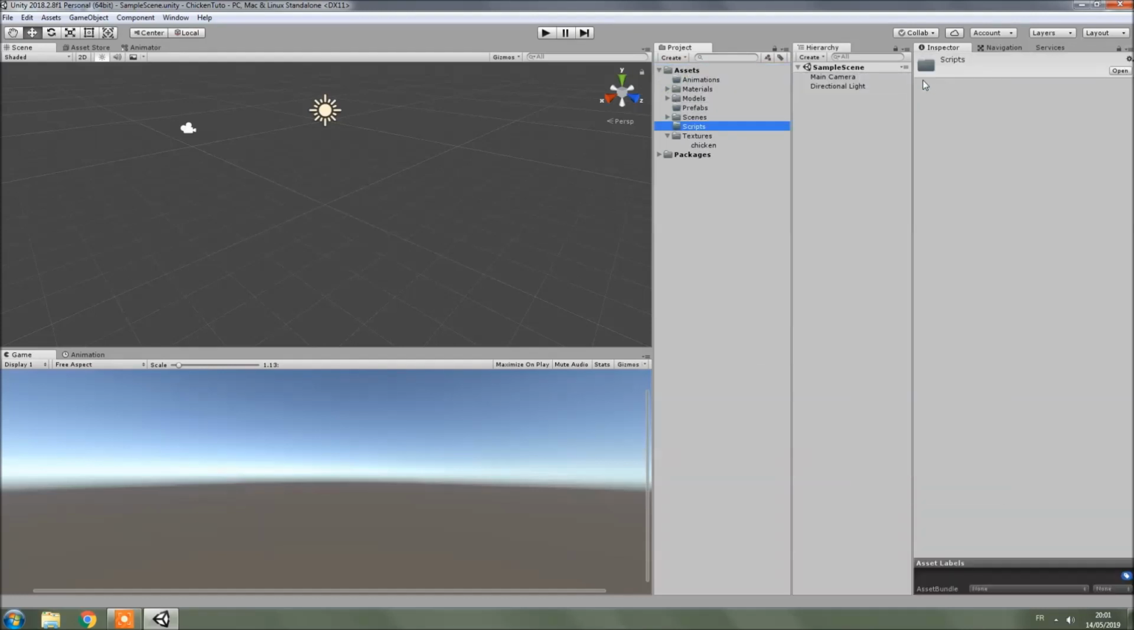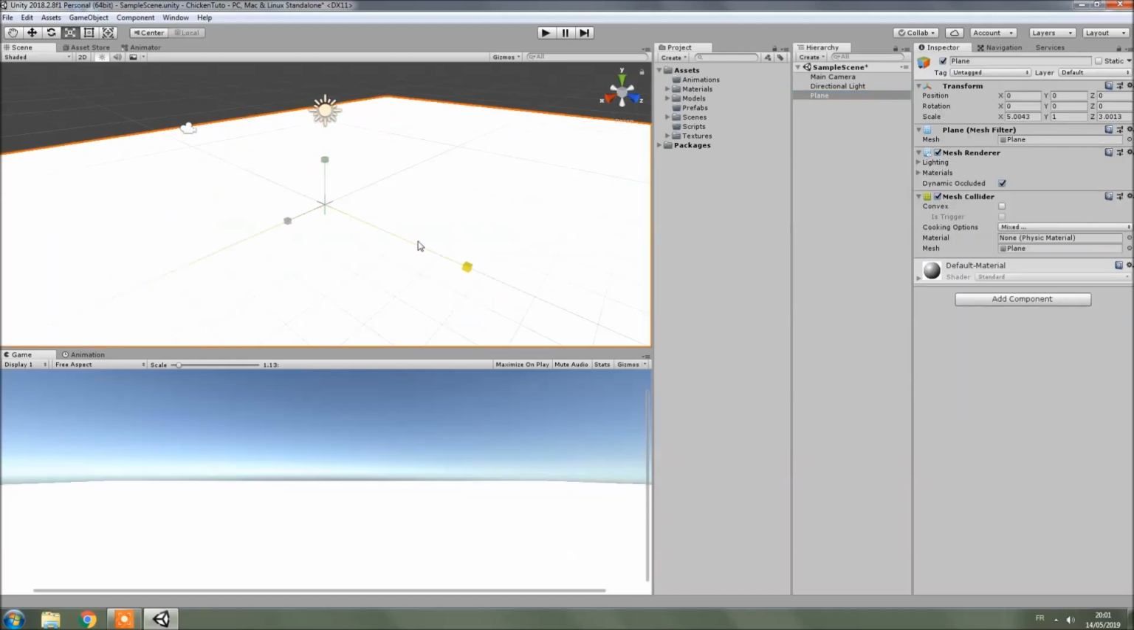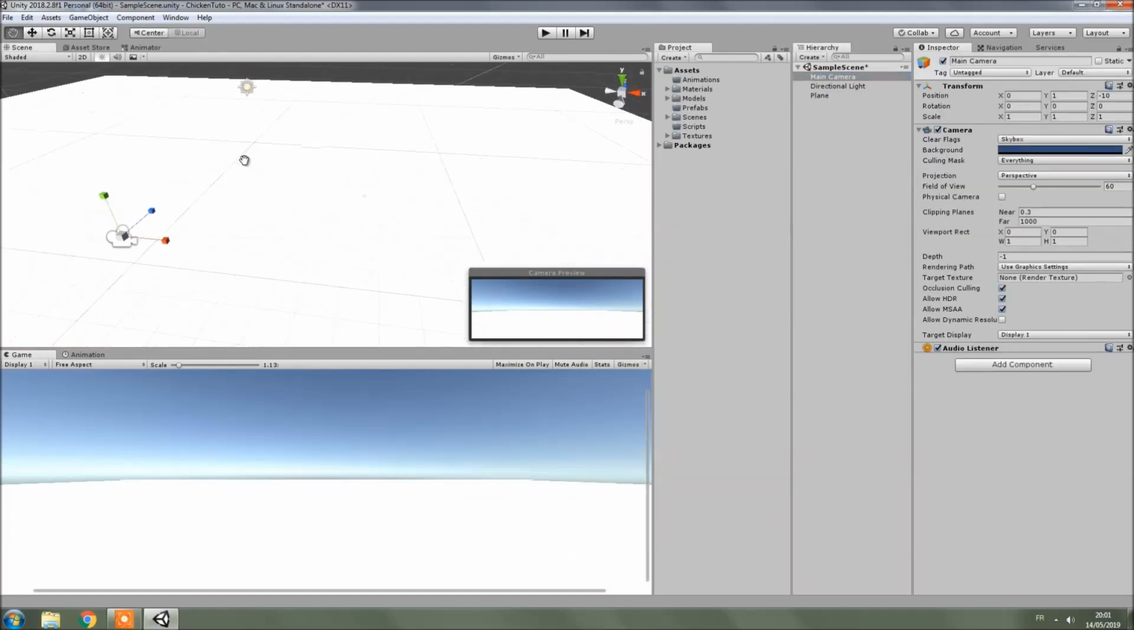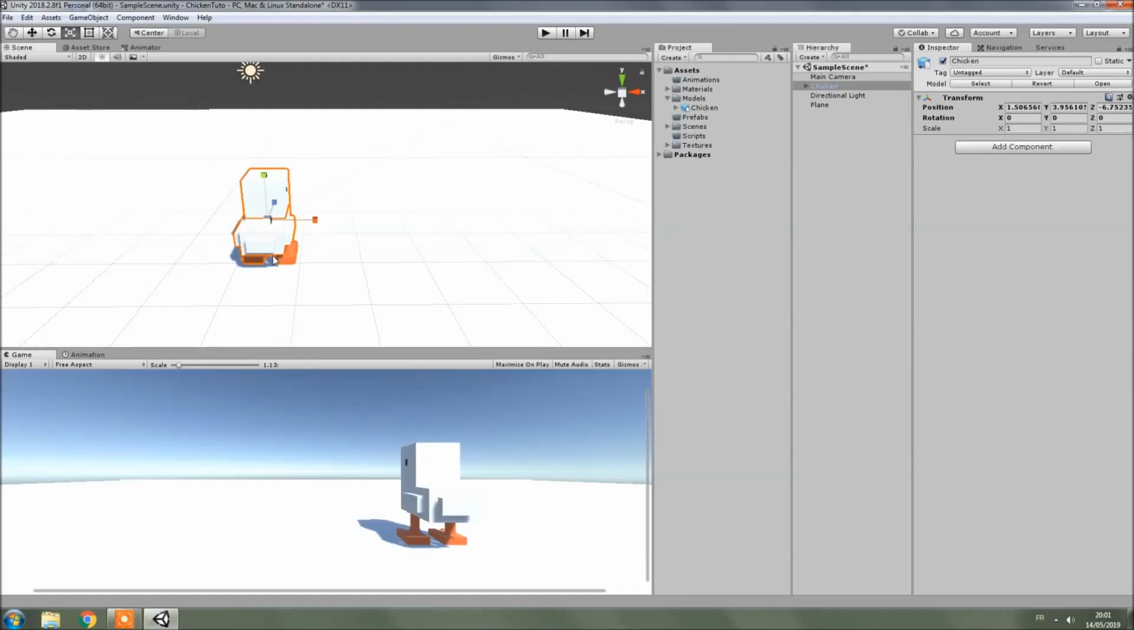The next step is to drag your model in Unity. I like to create a 3D plane so I can see my model on the ground. Then I grab my chicken model and drag it into the Unity scene. I am ready to start animating it. I am moving it a little bit to see it well. Okay, I'm turning it.